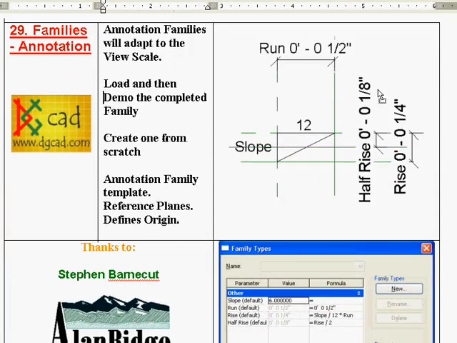We're going to start with annotation families, and the family we're going to create here is a very interesting one because it combines some geometry with an annotation type family, but also has some little math and formulas all built in. So this particular lesson is a value in a lot of different ways. So we're going to talk and work with annotation families. And the thing about an annotation family is it will adapt to the scale.